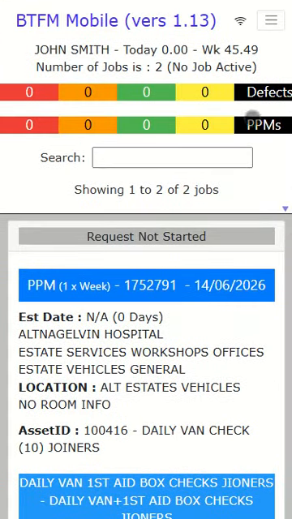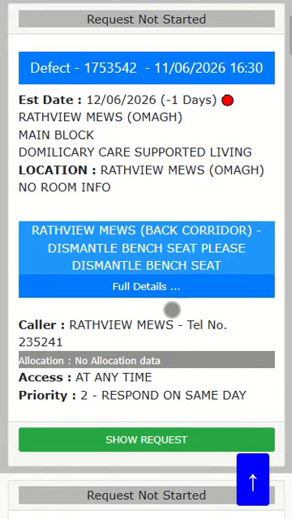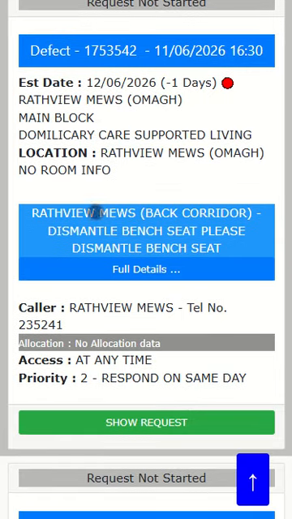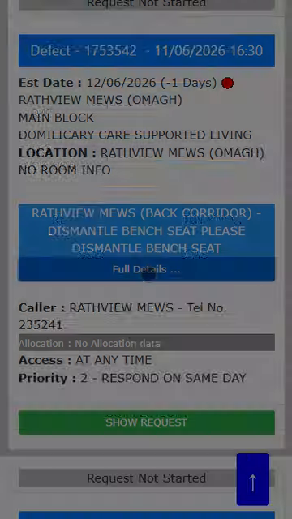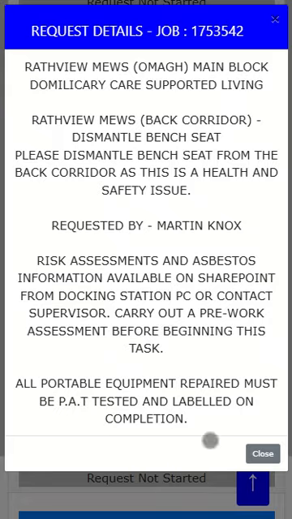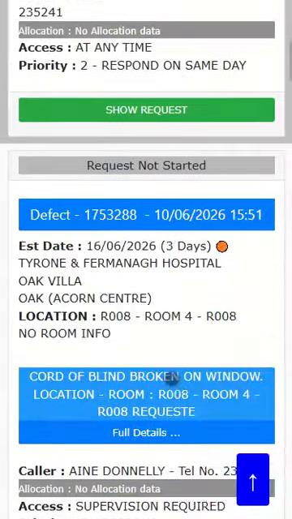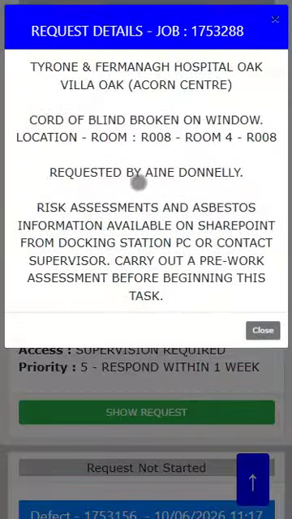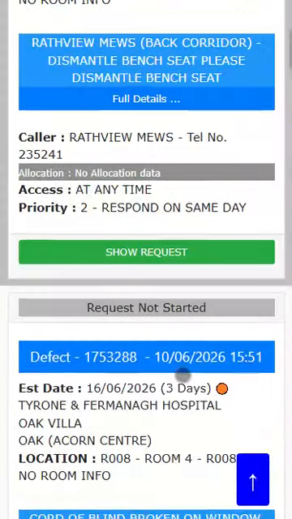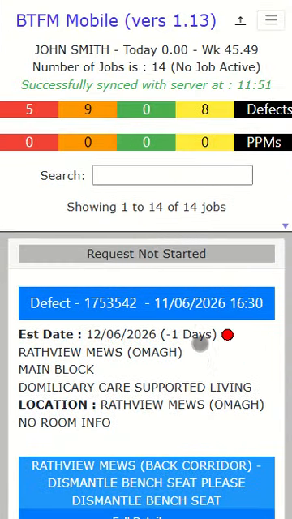So I'll go to defects. I'll look at this first defect. There's an option here, full details. It gives the description, when the job is allocated, the location, some of the description. Clicking on full details gives you the full details of that job. Same for any of these full details there. Shows you the full details of that particular job.